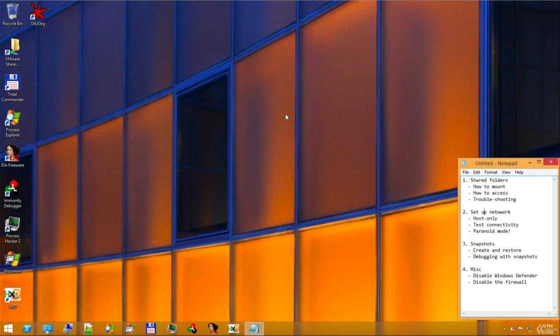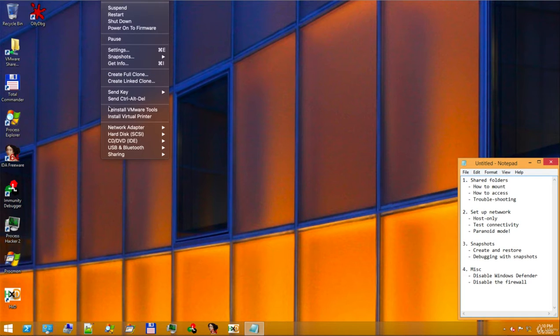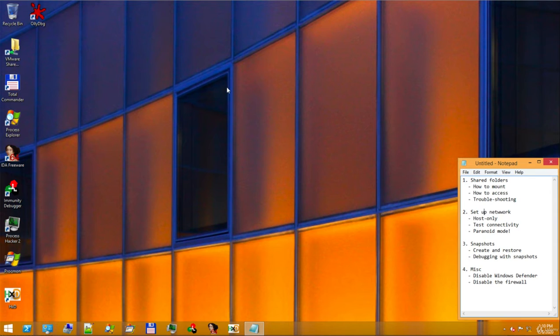A few troubleshooting tips. In case this doesn't work, make sure that you have VMware Tools installed, and if you do, then try to reinstall and reboot the virtual machine. This usually solves the problem.